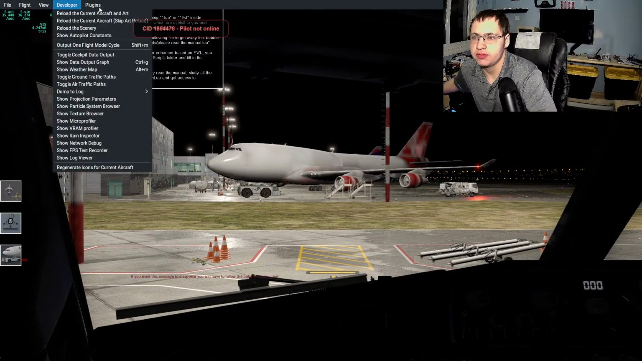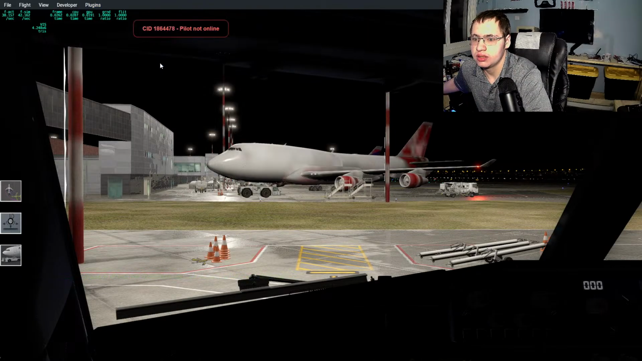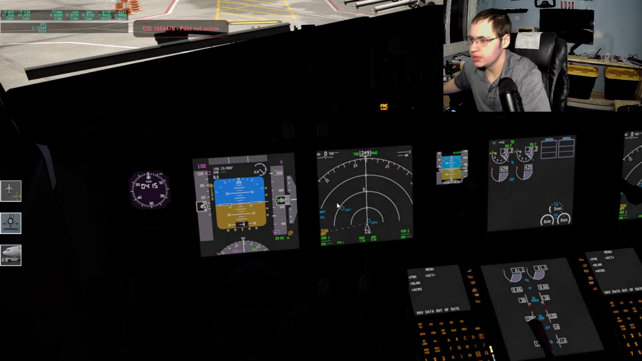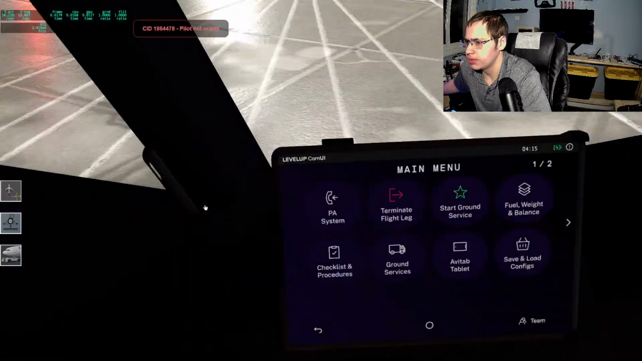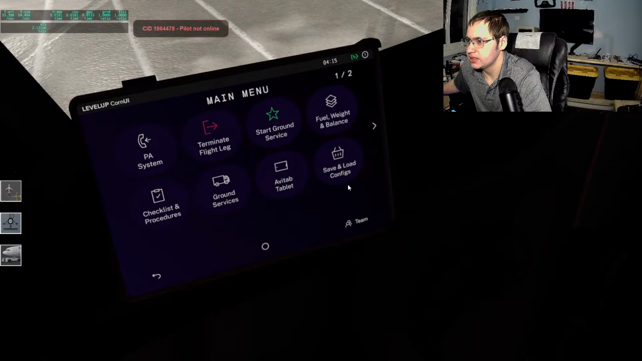Okay, let's see here. First things first. Fly with Luna once again. Okay, these screens here are really not looking great. That said, that looks decent.